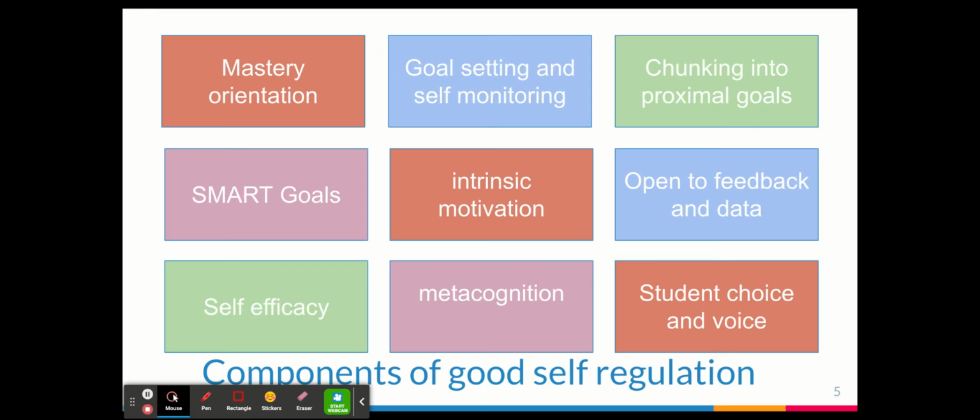So, the components of good self regulation involve a lot of things. The goals they set need to have a mastery orientation. I'll go into this a little bit more in the upcoming slides. They need to set goals and they need to monitor their progress towards these. Feedback is an important component in that self-monitoring.